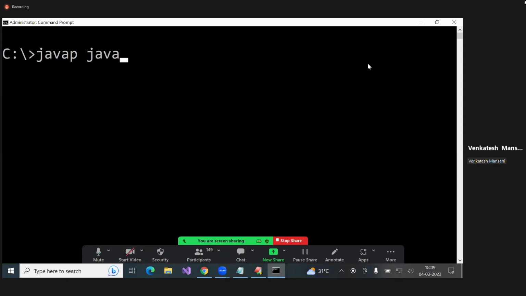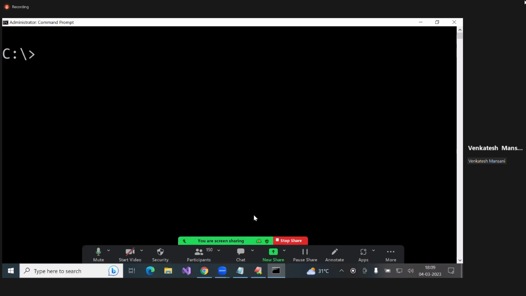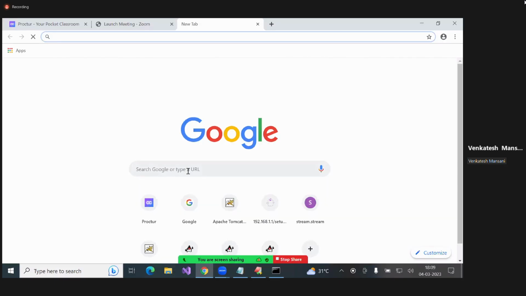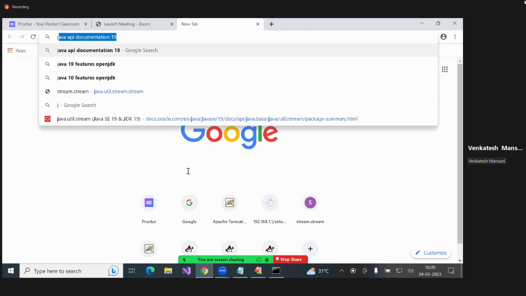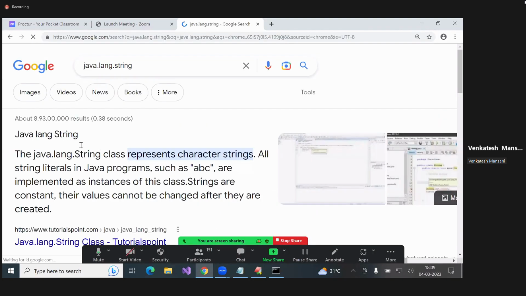Now, javap java.lang.String. I didn't explain the javap command. Is the javap command explained? No, I'll explain in one minute. Here, java.lang.String. Directly if you type it in Google, you'll get the String documentation.